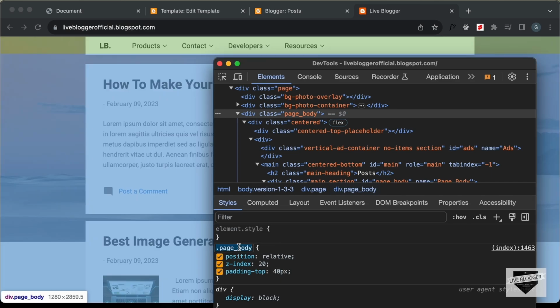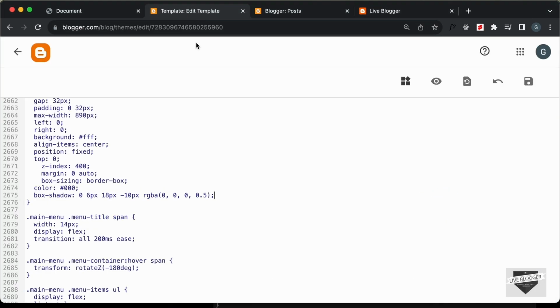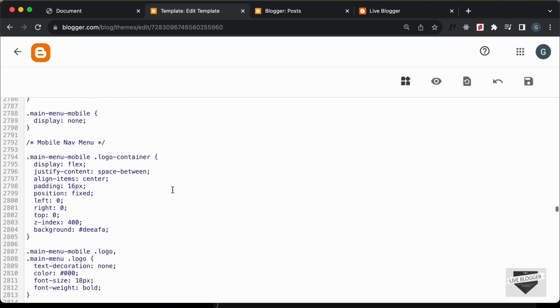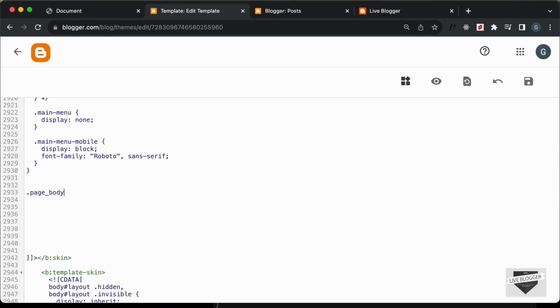So let's add this padding top of 40 pixels for this page body. I'll just copy this selector from here, and let's go back and scroll down, and here let's type page body, padding top 40 pixels, and let's save this.